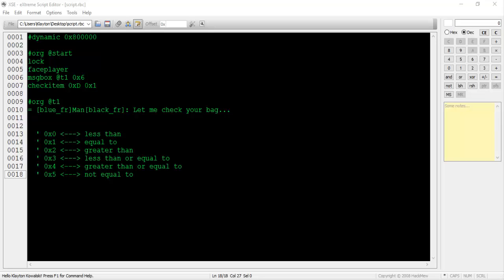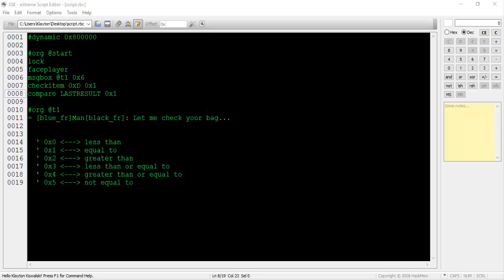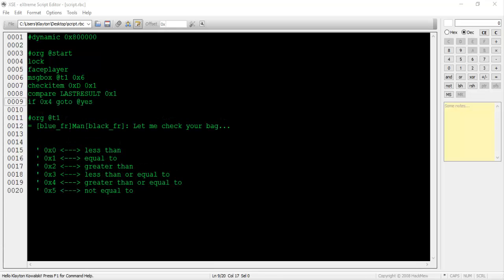I've filled in the check item command on line 6. On line 7, type compare last result 0x1. This should be familiar to you. We're simply deciding if the check item command indeed found that the player has a potion. On line 8, type if 0x4 go to at yes.